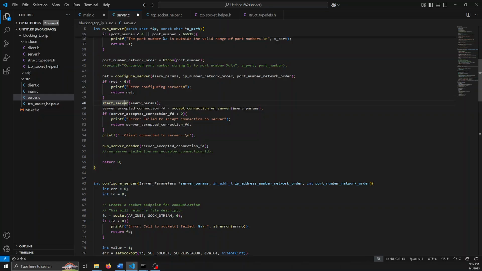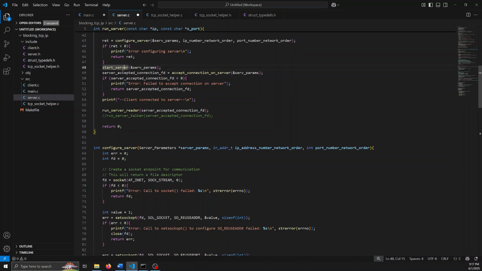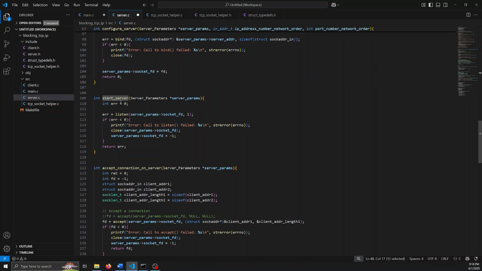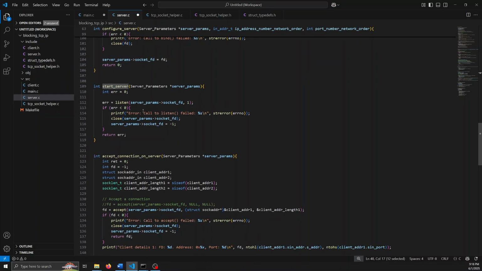Next step is just to start the server. So let's go look at our function, and again, it's taking the server parameters. The function will simply call listen, passing in the socket file descriptor. And 1 is the backlog, the number of queued connections that we will listen on.